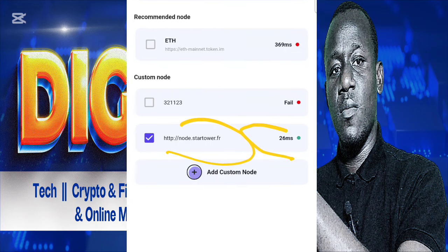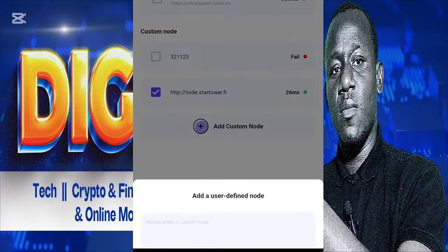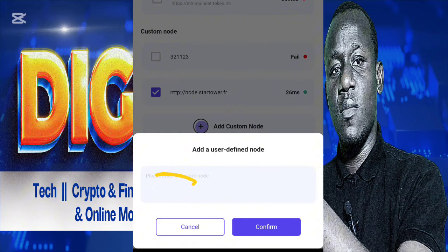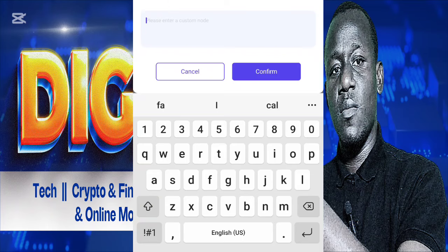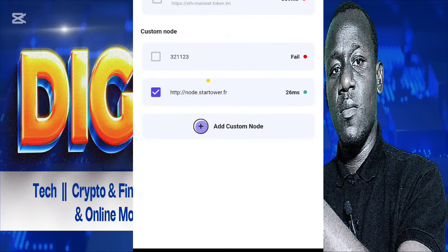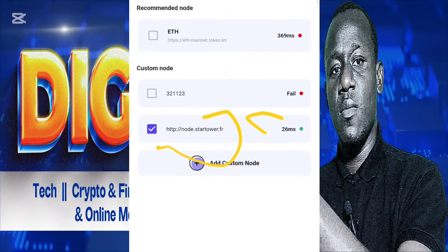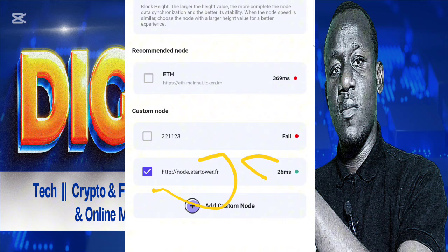You get the point. So you need to add a custom node. When you click here, you're going to paste the custom node. So you're going to paste it there. So here is the custom node. You can see now it's already showing green. After clicking on the custom node, the next thing you're going to see is that this thing is showing red like this. Look at it. This one is showing red.